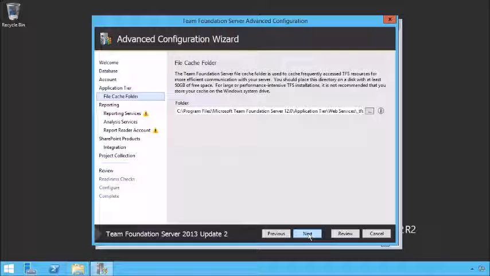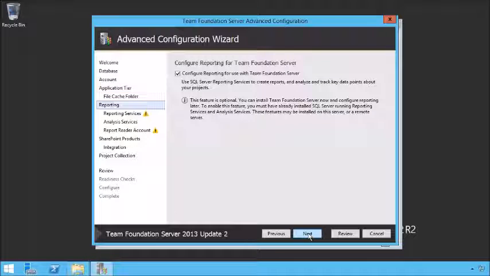Now, sometimes when you are installing TFS, you're installing it on a server that has a very small C drive and a large D drive for data or something like that. If that's the case, please change this to be a folder on the D drive. This is the file cache folder. So when you're retrieving lots of source control, this cache works to speed things up and reduce the load on the database. So if you have a small C drive, make sure you change this to another location. In our case, we don't have a small C drive. We're going to leave it in that location and continue. Now, do you want to configure reporting for use with TFS?